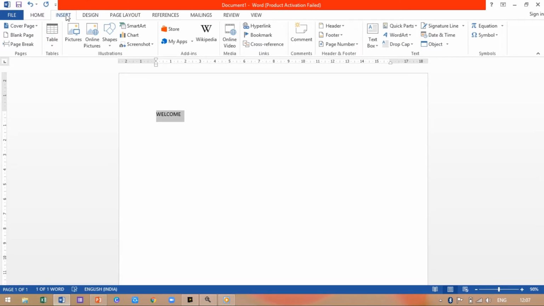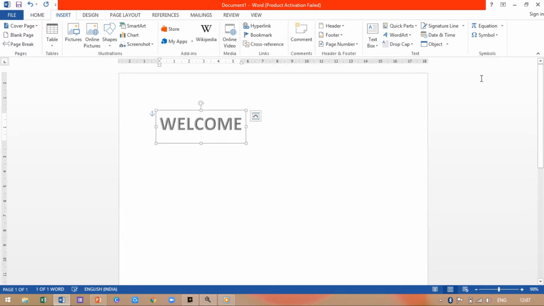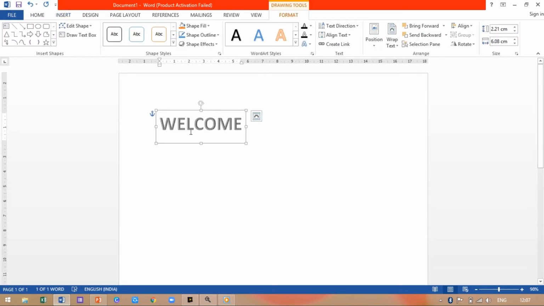then go towards the Insert tab. In the Insert tab, here we have an option of WordArt. Here I'll click on it and then I'll select the WordArt of my choice. So as you can see, the WordArt effect has already come.